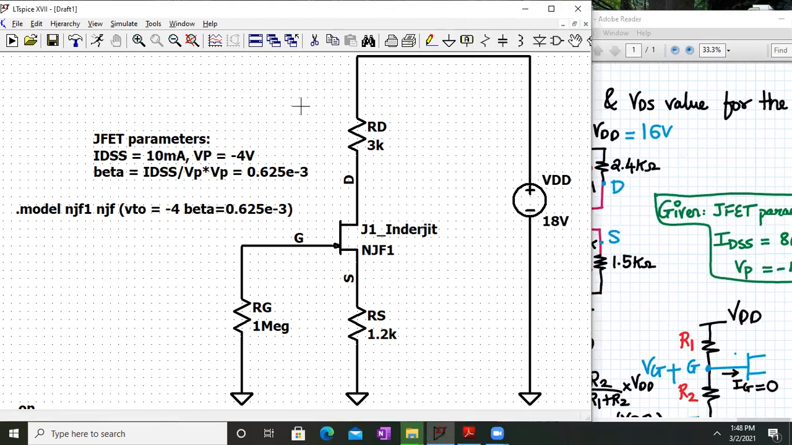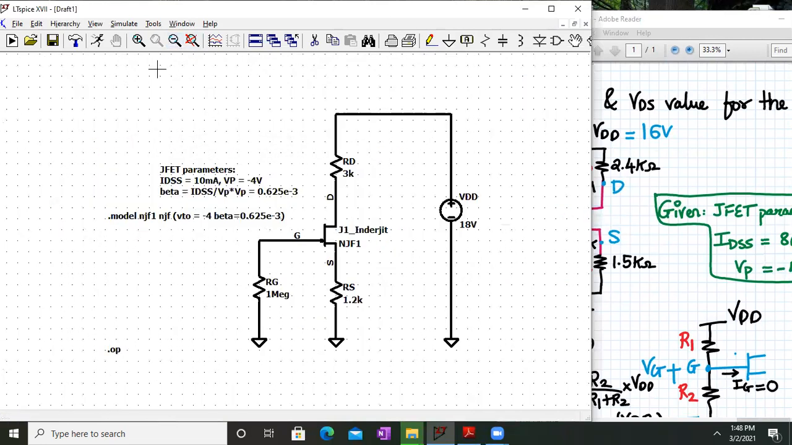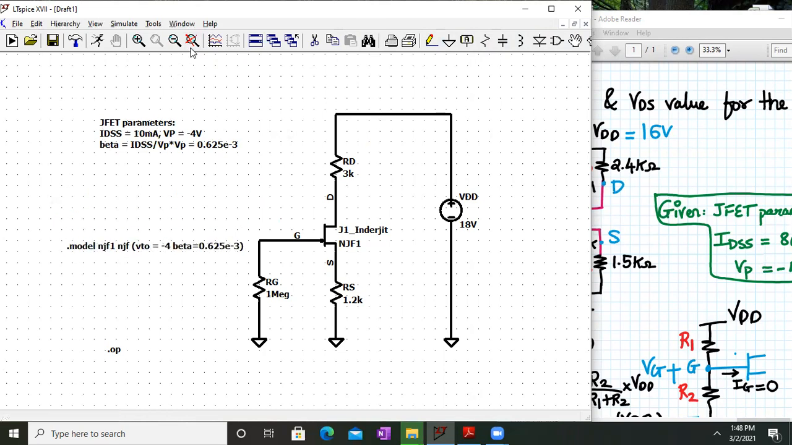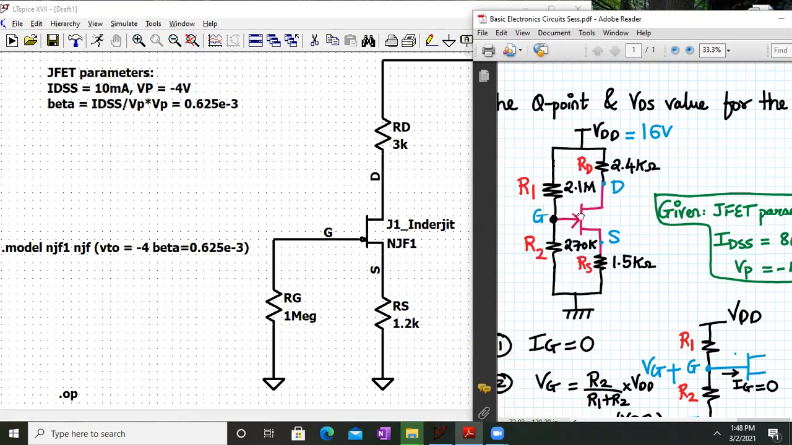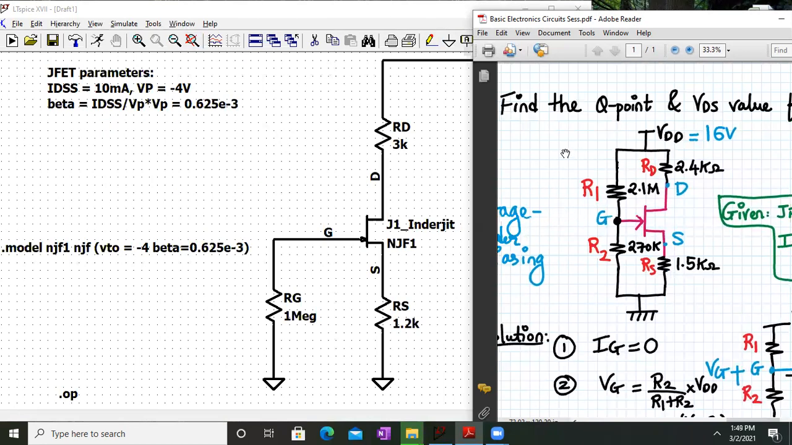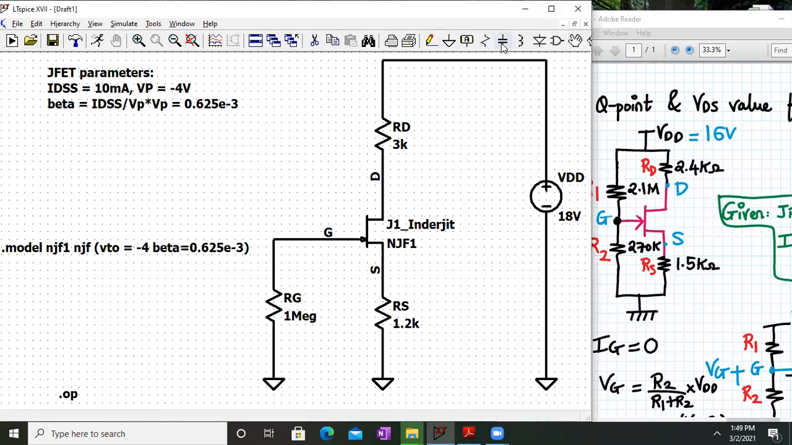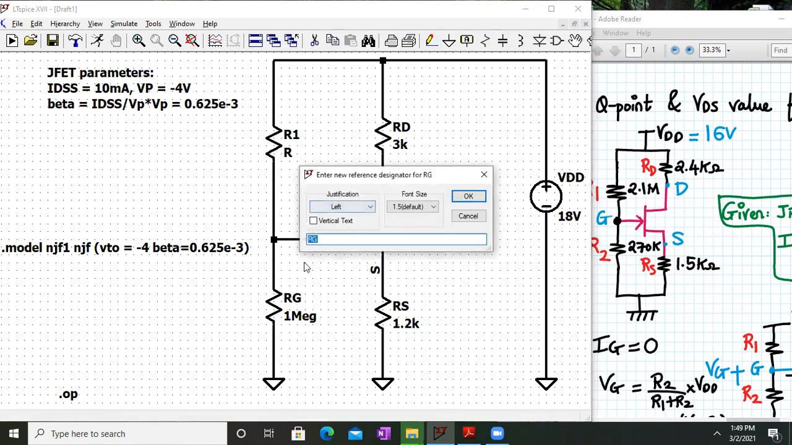Let me minimize this and push these coordinates over a little bit, so that I can add a resistor over here. How to make this circuit from self biasing to voltage divider biasing? We just have to connect a resistor over here. That's it. Let me make the connections like this, and then rename this as R2.